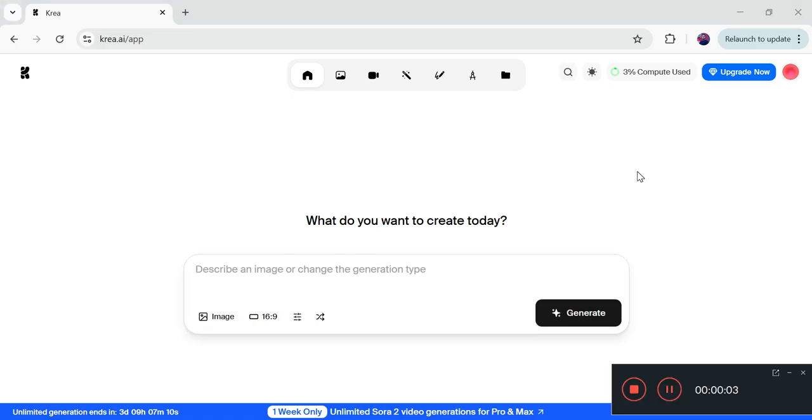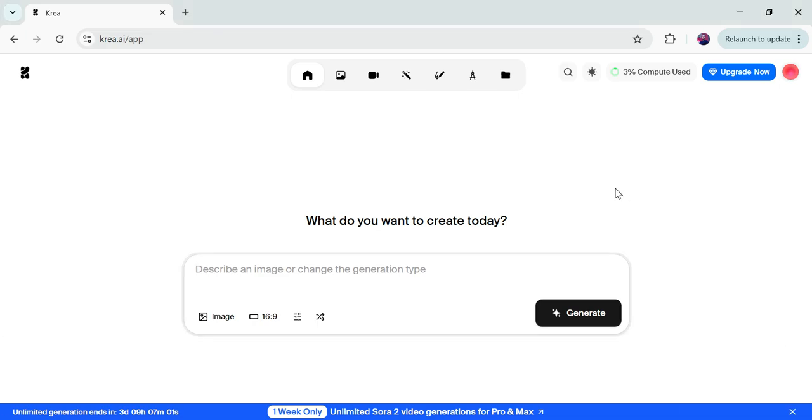Today in this video I will show you how you can use Create AI website for upscaling your low quality images in just a few clicks. In the previous video I told you how you can use Create AI website for creating conceptual art videos. So in this video I will just show you how you can enhance your images.